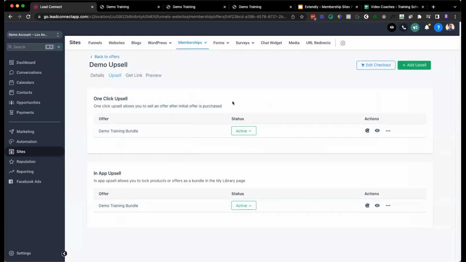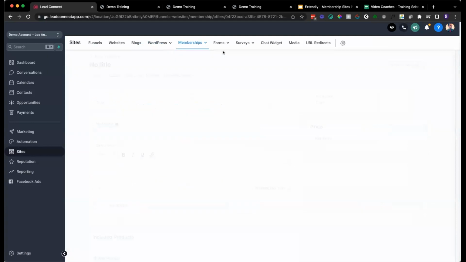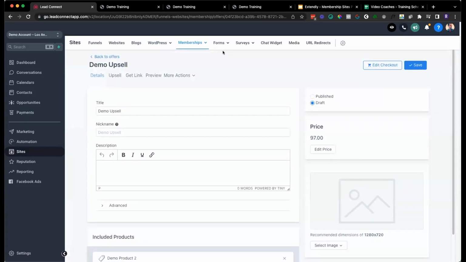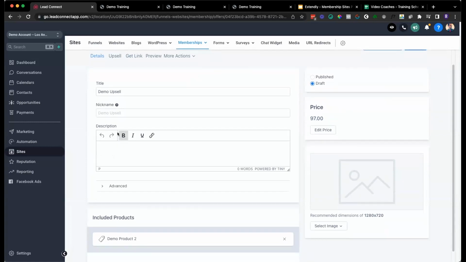So you send somebody to a checkout page for an offer, they buy that, it should redirect them then to this upsell offer where they have the option to purchase that. If they skip it at that point and you've got the in-app, now you're getting that second chance to sell them that upsell offer a little bit later.